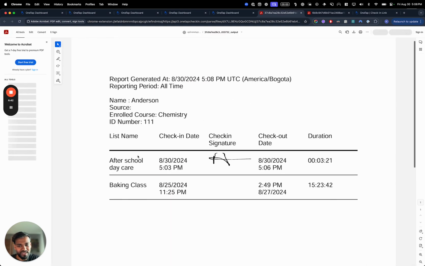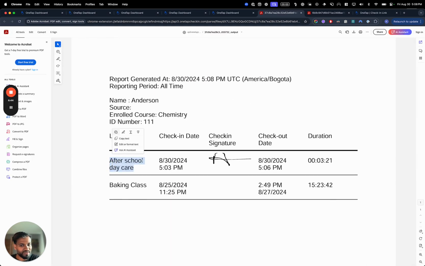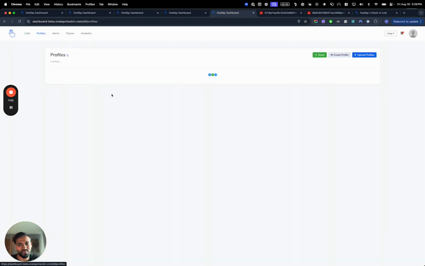So we can see that, for example, after school daycare is the list name where Anderson checked in, which was a list that we were doing check-ins for. And it looks like baking class was also there. And then the check-in signature happened there. And this is the checkout time, and this is the duration. And then these are all custom fields, by the way. So these are custom fields for that one person. Whatever the value is on the custom field is what's going to be reflected over there.